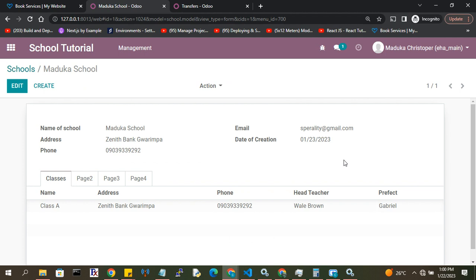So I will start this. Feel free to use this particular tutorial to do every other model or menu, like the students, so that whenever you come under management, you see schools, you see students, you see courses, subjects, and the rest of them. That way you can be able to learn. But this is just a simple way to create an Odoo module, an Odoo application.